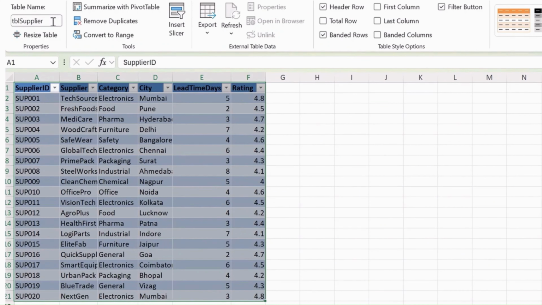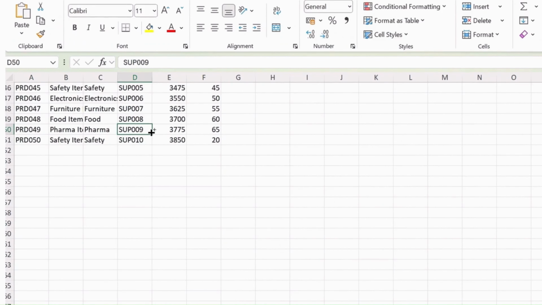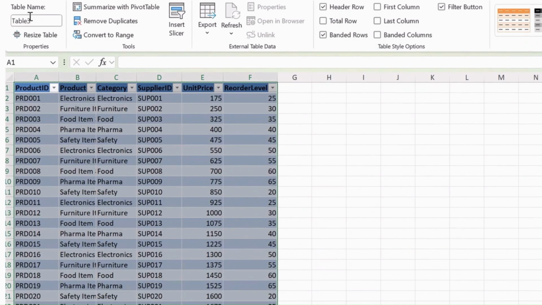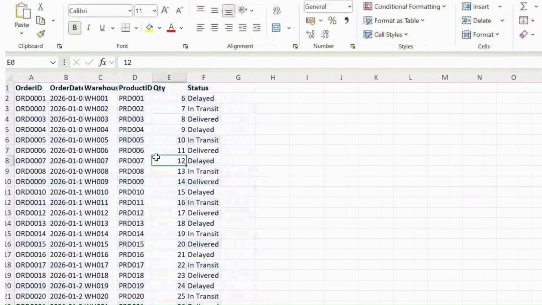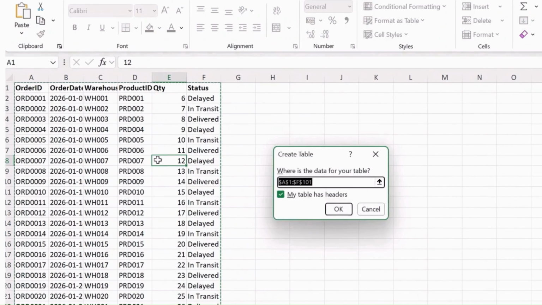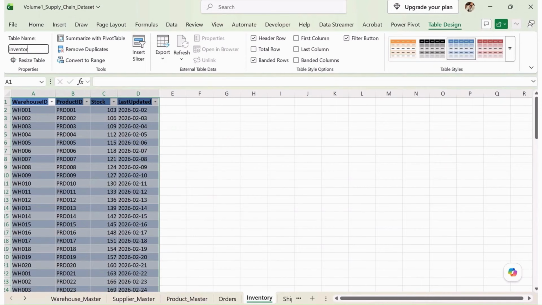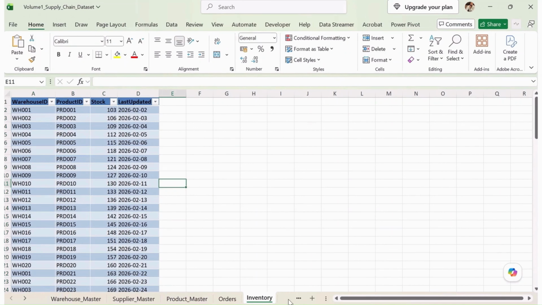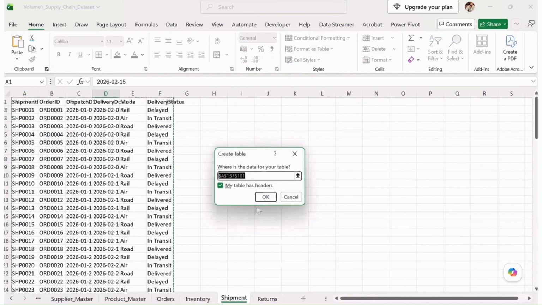Enter, click on this option, press Control T. Perfect. At the top I will say product, again table underscore product. Perfect. And then for orders, press Control T once again. Let's say table underscore orders. Let's press this as well, Control T. And inventory, we need the inventory as well in table form, so let's add the inventory here. And here shipments, press Control T once again.